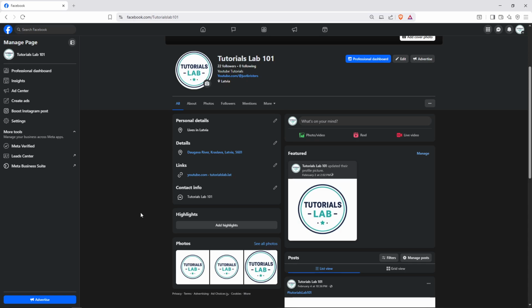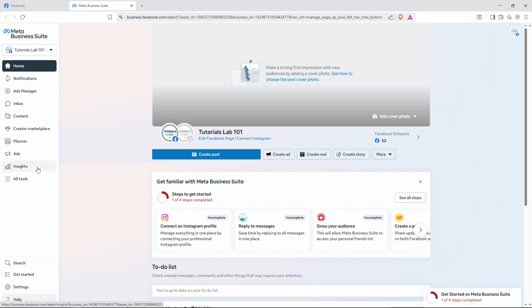You'll now be on your Facebook business management page. Take a moment to scan the left navigation menu again. Here, you need to locate an option called Meta Business Suite. Click on it to proceed. This is the central hub where you'll manage all aspects of your business across Facebook and Instagram, including domain verification.